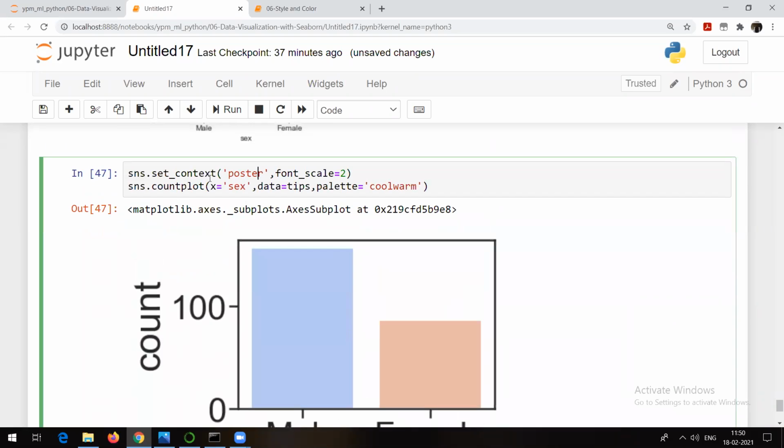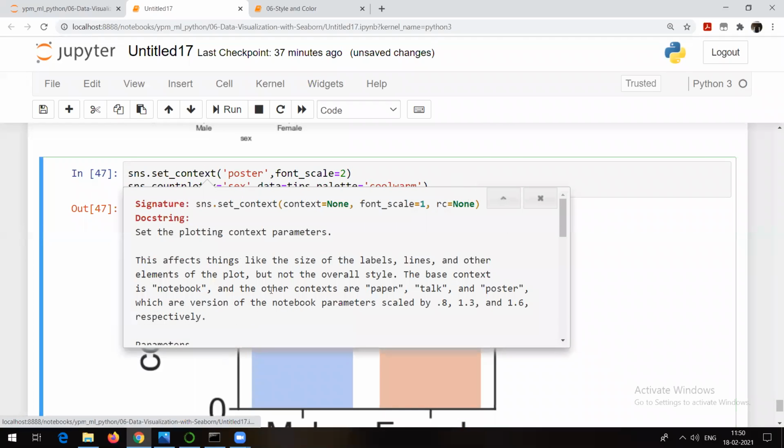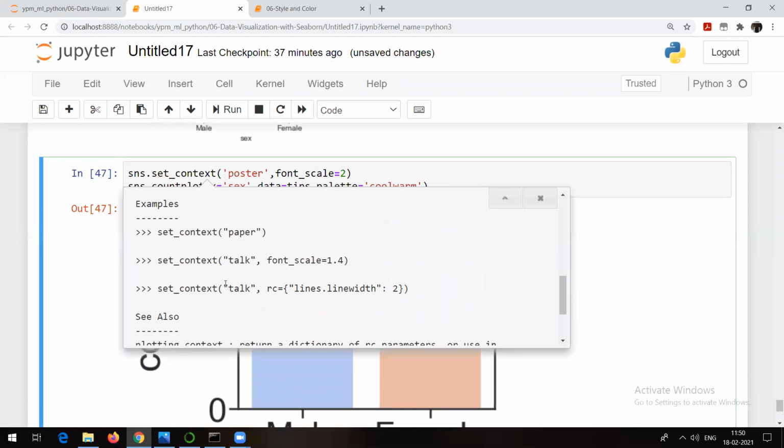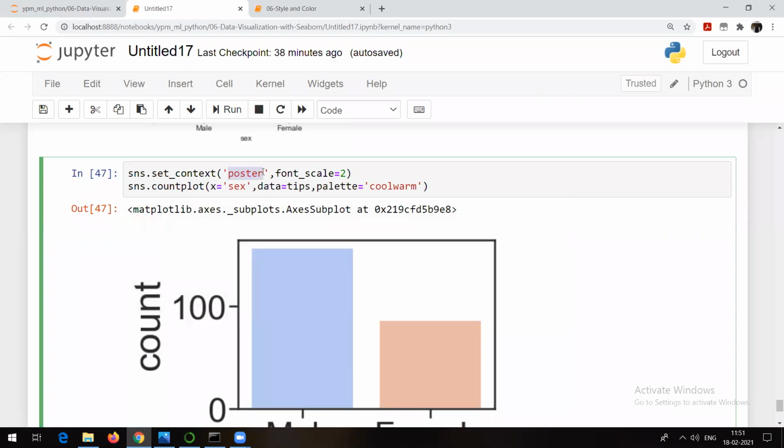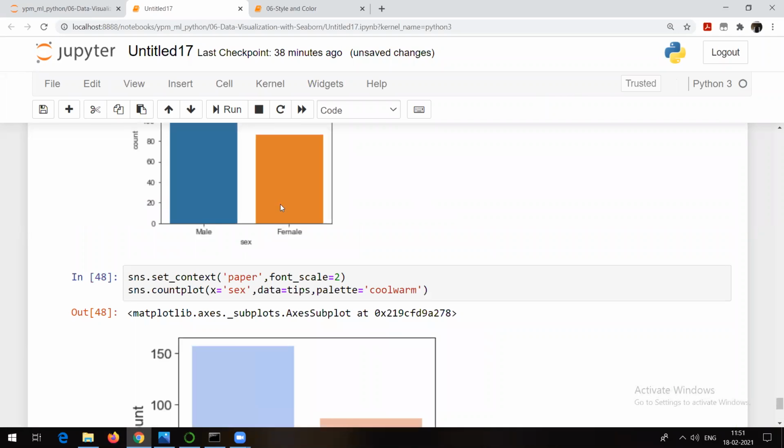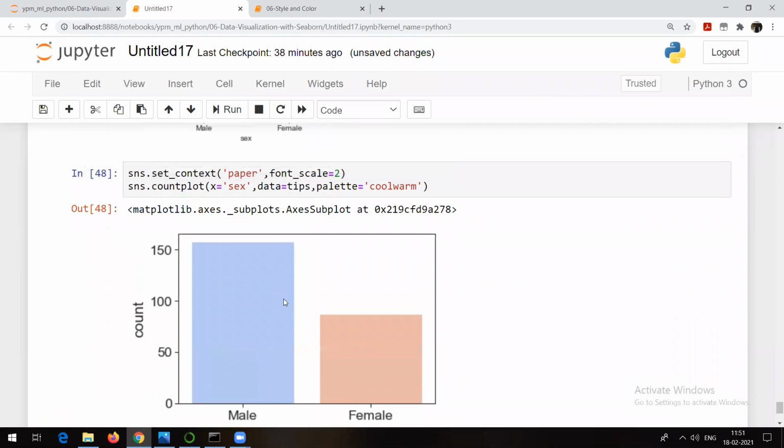And if you want to know which are the different options available here, go here, press shift tab, and you will be able to see some options. For example, it can be paper, it can be talk, it can be poster. They have given us poster context, so you can make use of these options. Instead of this poster, let me try to make use of paper, and let's see what is the change. So it's a plain paper kind of a thing. If you want kind of a poster, you can give it a better option.